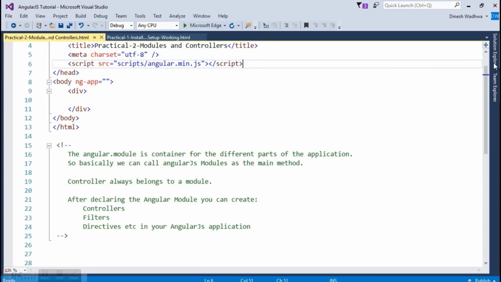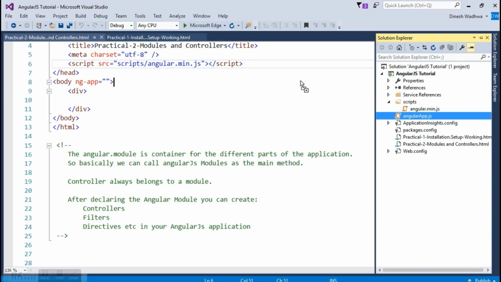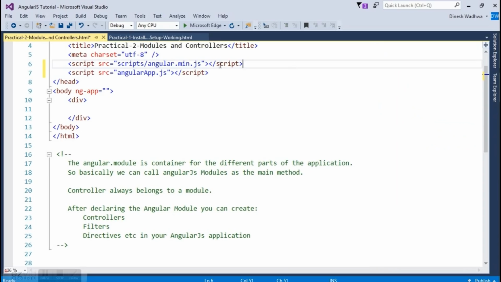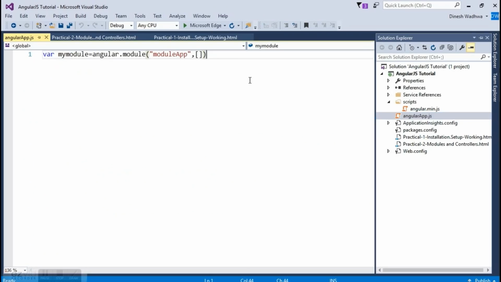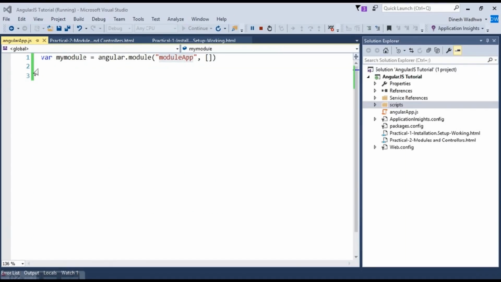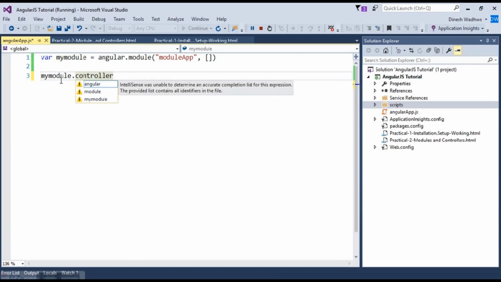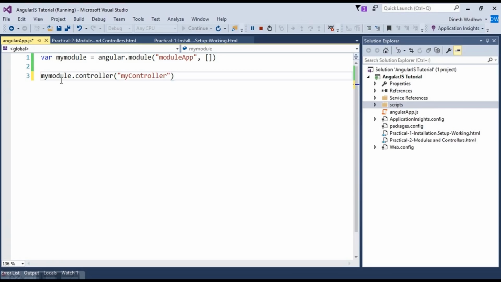Let's include this module file in our page. So our module file is implemented; we have included that file. As we discussed, after creating a module, we will create controllers, filters, and directives. Let's open the file again, and we'll start with controllers now. To create a controller, we'll use this variable. Let's copy it and write controller. This is a method of the Angular class. In the first parameter, we declare our controller name, myController, and let's add the $scope variable here.